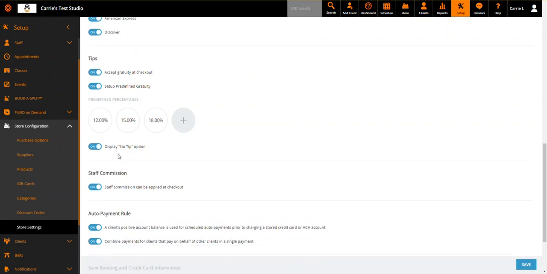And then last but not least, we have a display no tip option as well, just to give them additional setting if they wish to not provide a tip.